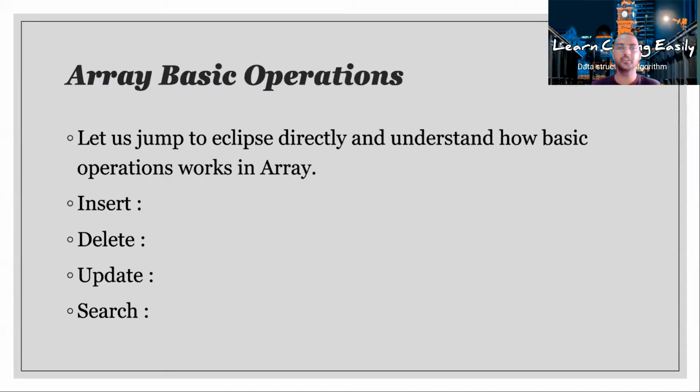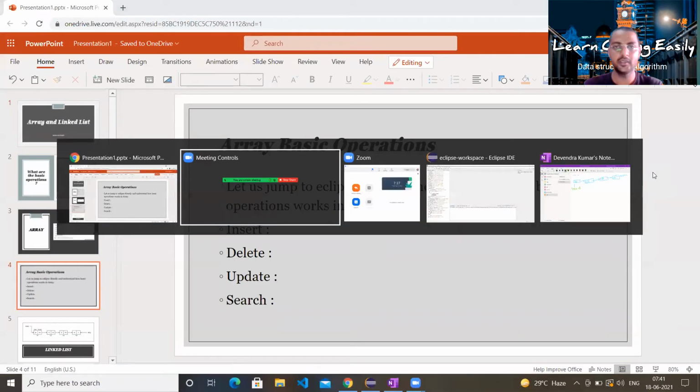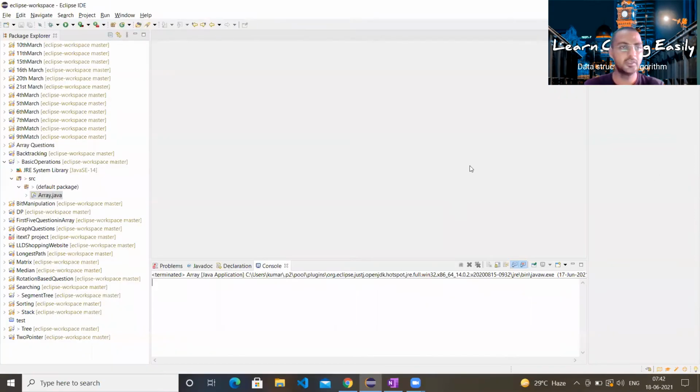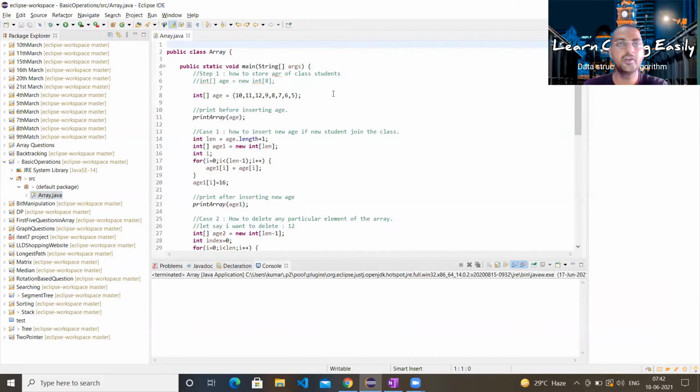I have written code for you so that it will be easy to understand how things actually work. Now let me jump to Eclipse and I will explain. Okay, so I have written the code for the array. In my previous video, I took an example of age, where we want to store the age of students.